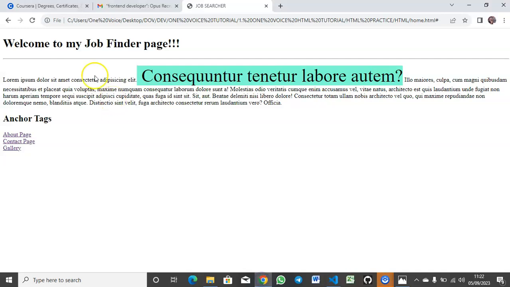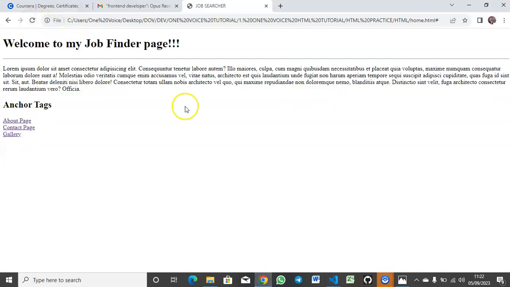Let me return this back to default. Now I'm going to talk about divs. What are divs? We can call it a divider. It is used to divide a page into segments.